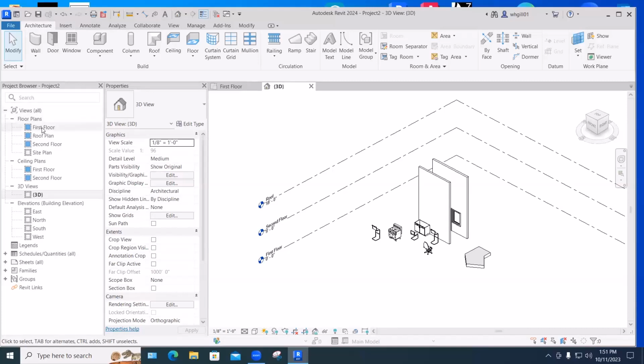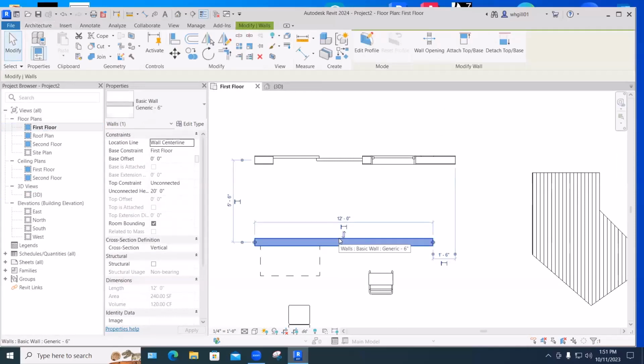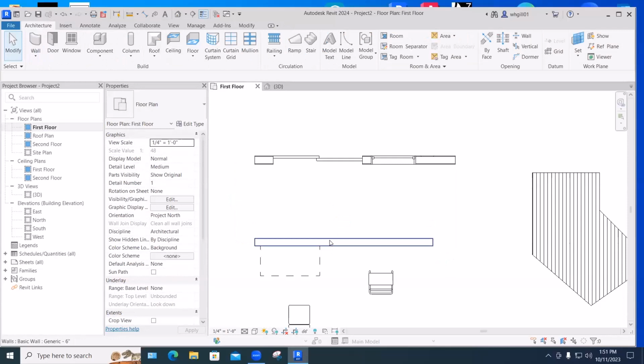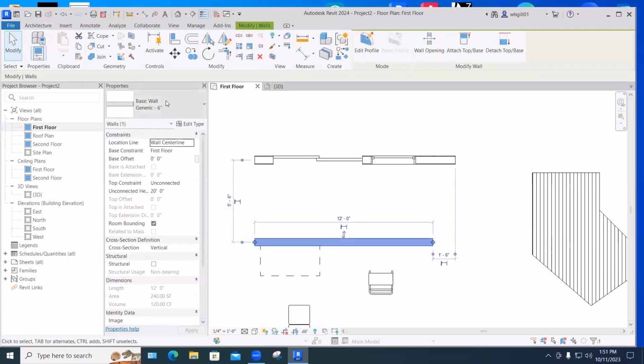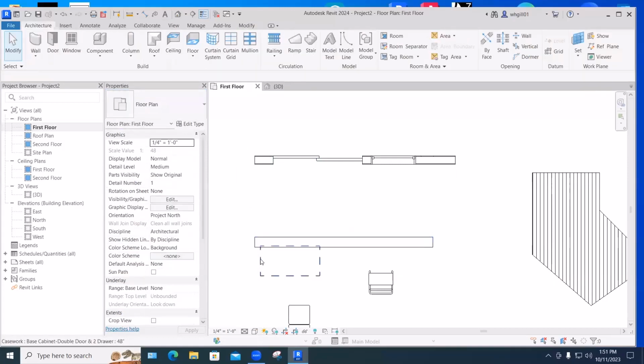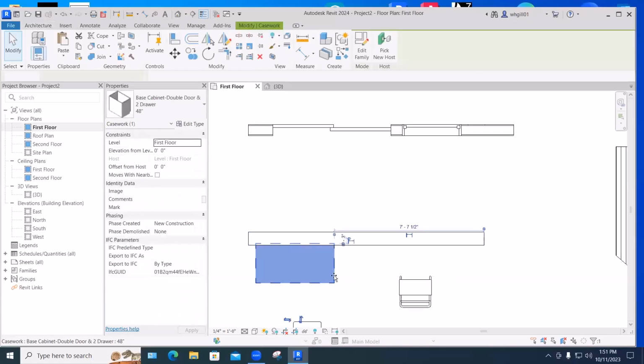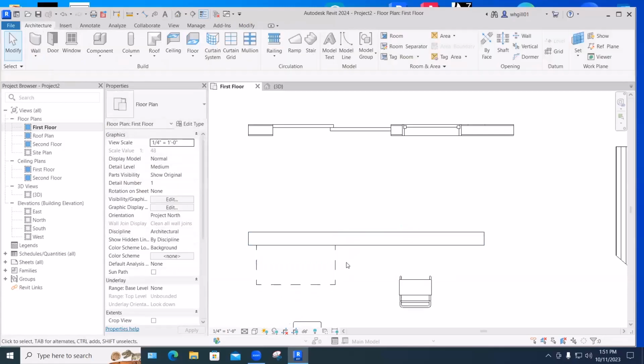Let's get it back into the plan view by double clicking on first floor. Here I have the generic 6-inch wall, and I can change that to anyone. Let me just change it to generic 8-inch wall, so it'll match what I was doing before. You notice when I did that, because the wall was drawn with a center line, it moves out in both directions. Now my base cabinet is no longer aligned properly with that. I need to drag that down and realign it.